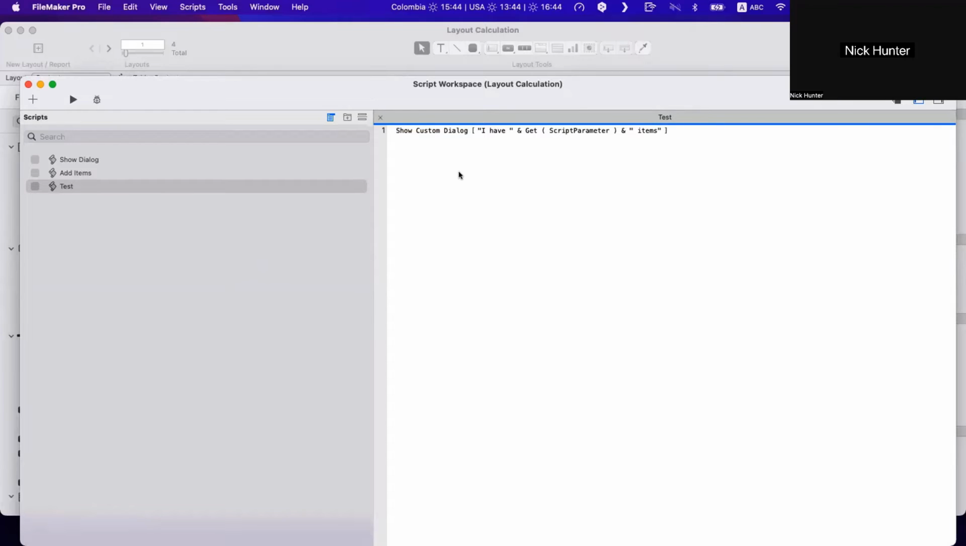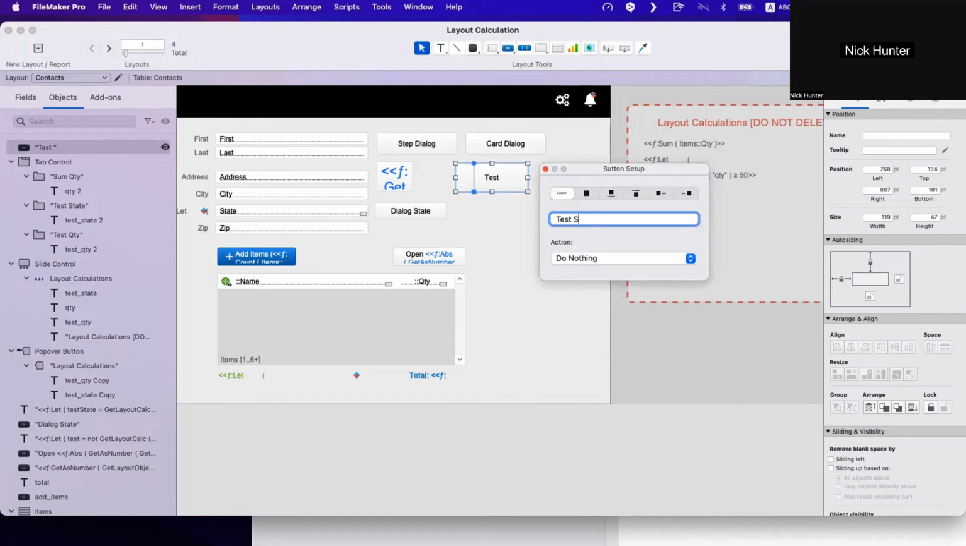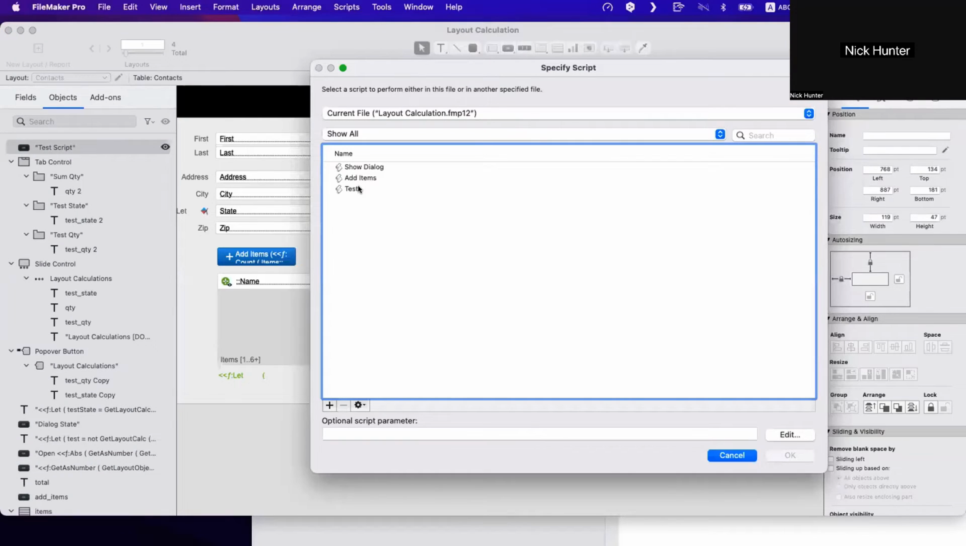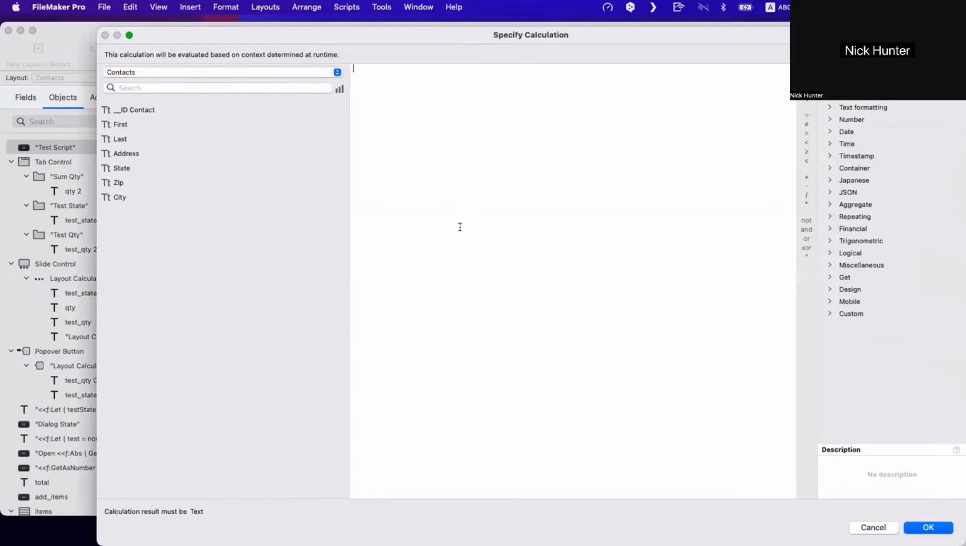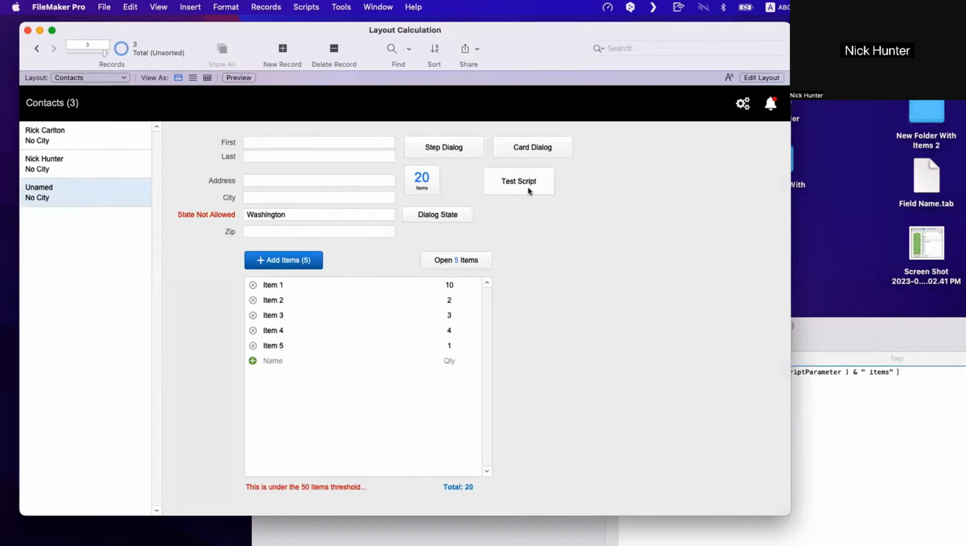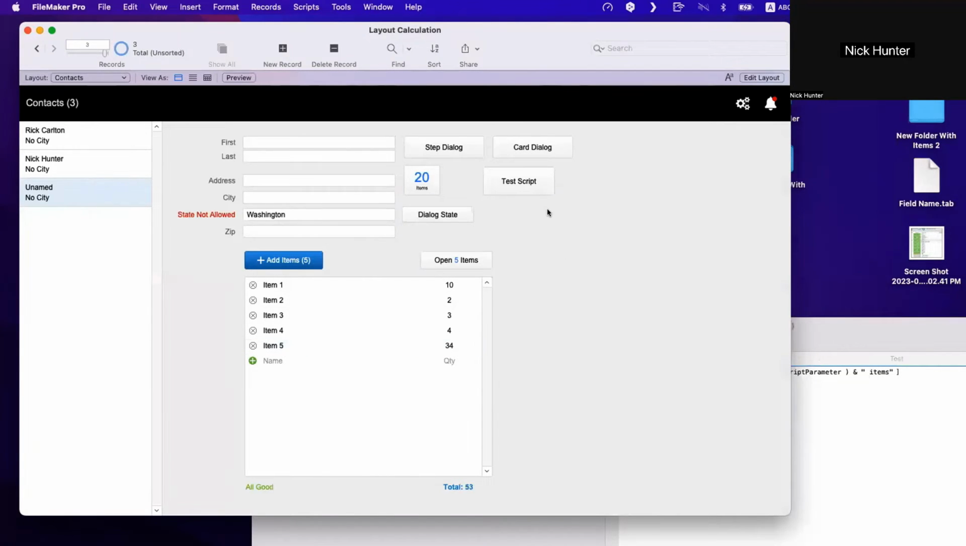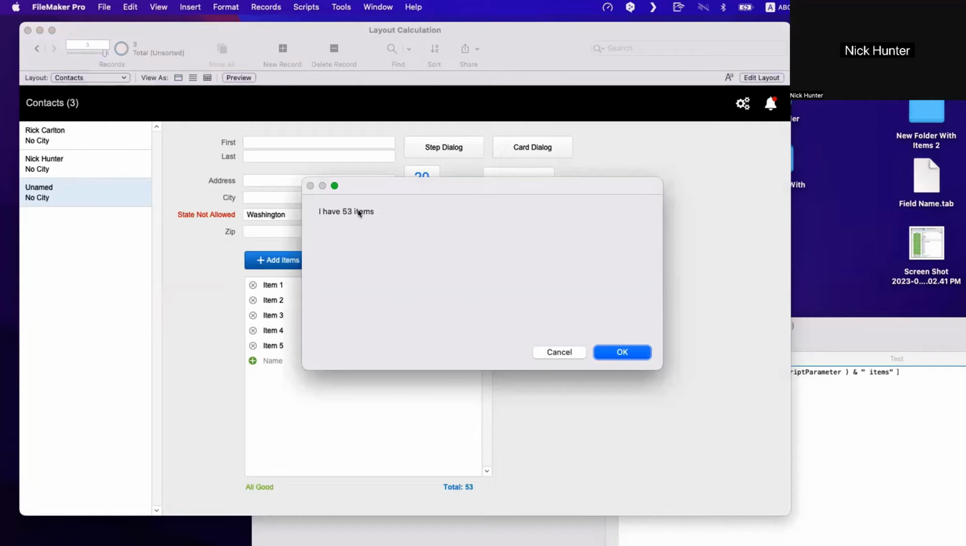So I have a script and I want to send the result of this calc I have in the layout to the script. So in the test script, Perform Script, my test, I say, okay, I want the Get layout calc, and I want the quantity. This is my parameter. So now I go there, I have 20 items. If I change this, I have 53 items. So I send the result of a calc that I have in the layout to a script via a script parameter.